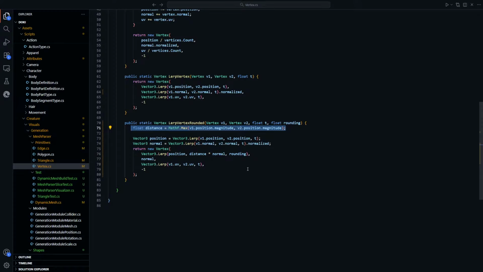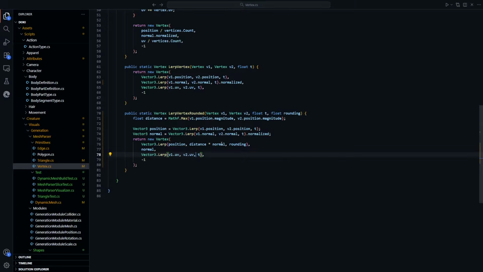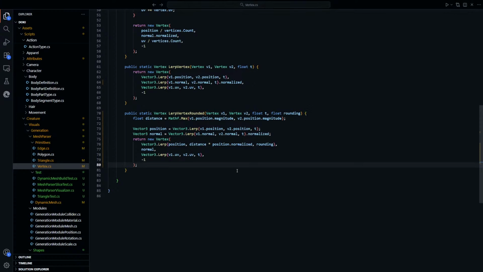One second. Oh, I get it, I get it. I think we want to do position, and here we do distance times position dot normalized. Am I crazy? Maybe not.